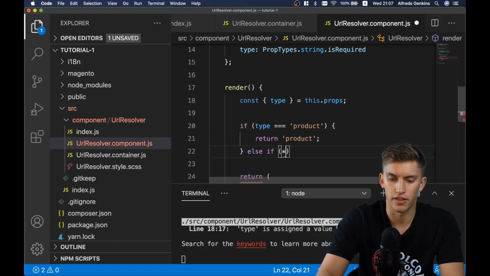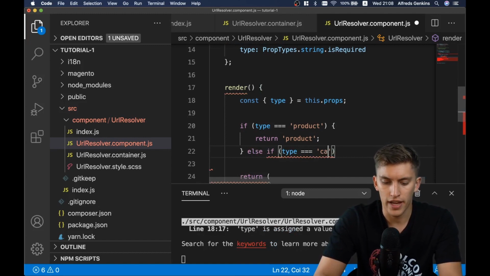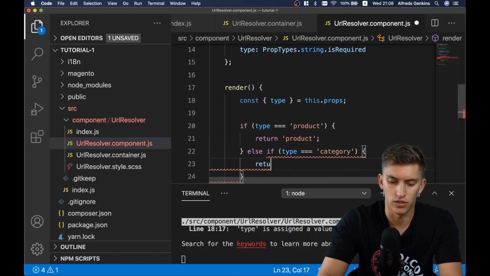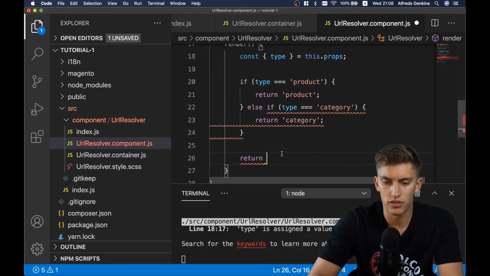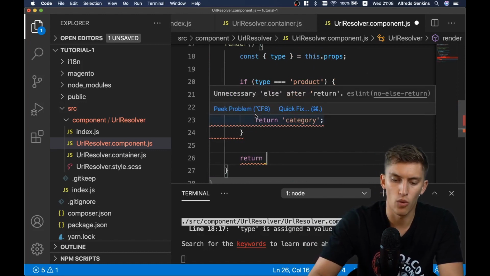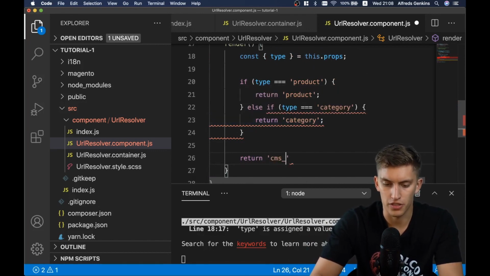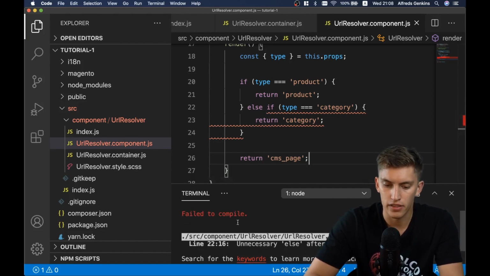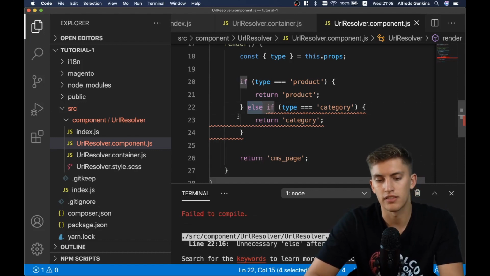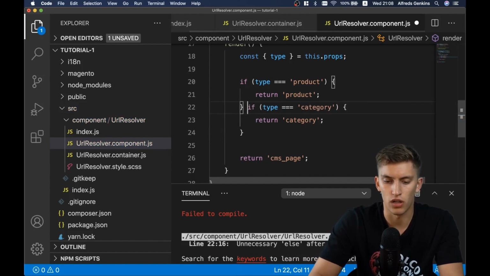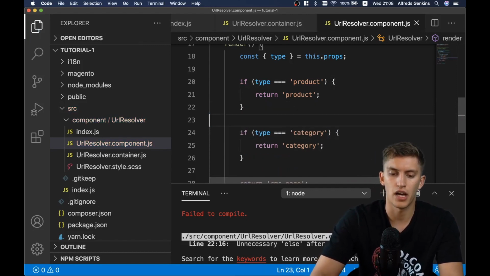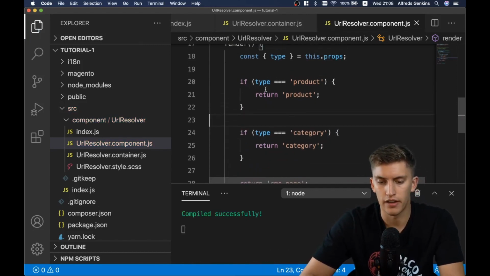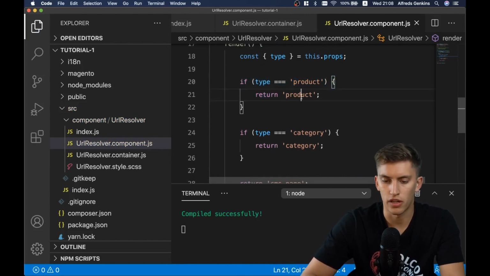Else, if the type is equal to category, then return a category. If nothing of those two is found, then we will return a CMS page, let's say. Of course, the compiler is arguing, it's failing to compile, because it says that else here is redundant. Well, we can easily remove it. Now our logic looks like this. If it's a type product, we return a product.